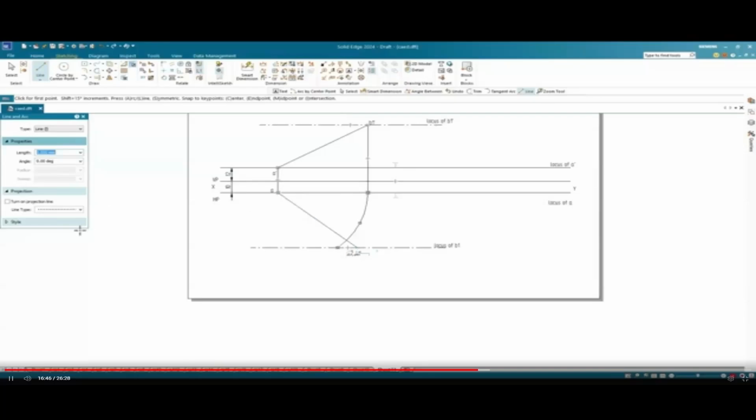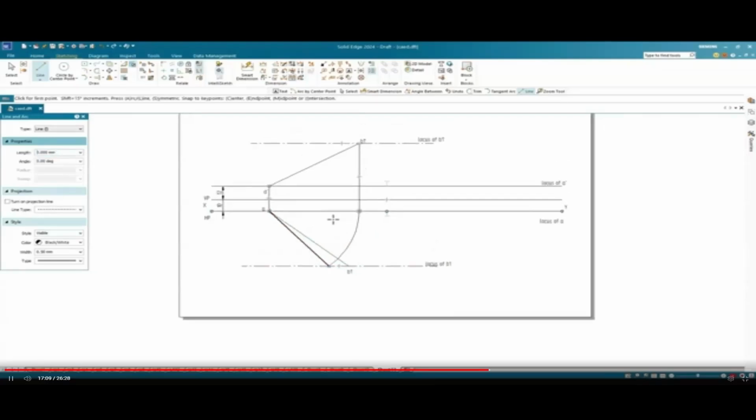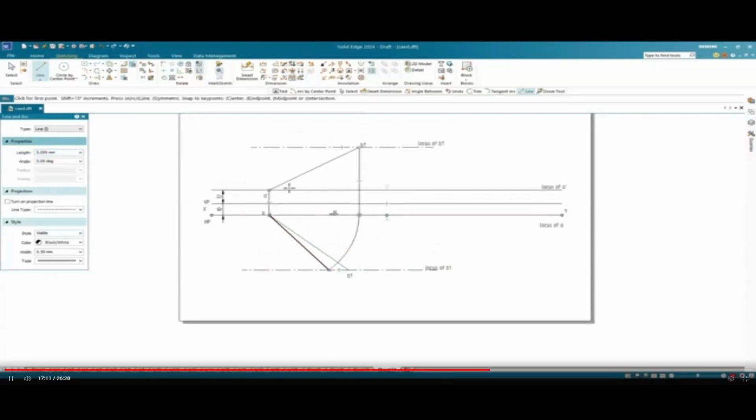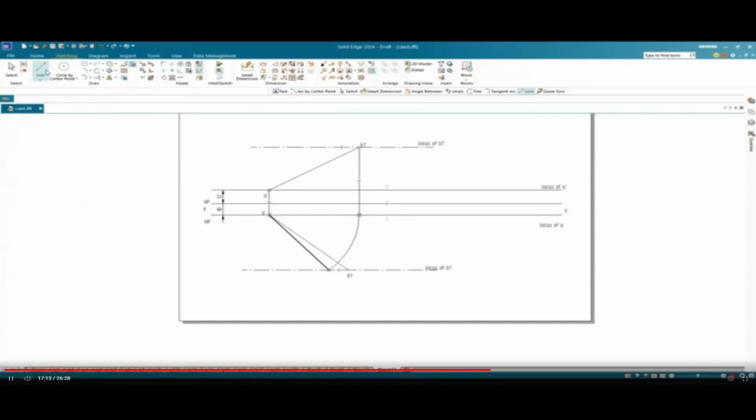Now just join these two points, that is point A and the intersection point between the locus and the arc. Make sure this time it is a thick line, as a thick line represents a visible line in orthographic projections. So the front view is a visible line, so draw a thick line. As the top view is also a visible line, draw a thick line.